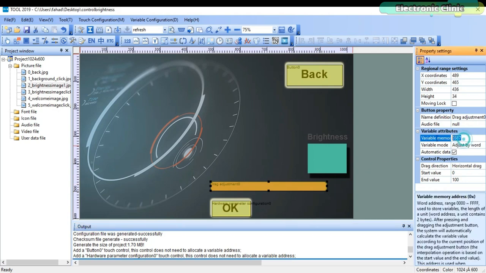Now you have to carefully select the variable memory, which you can find in the datasheet. Enter 6F01. Set the end value as 64.